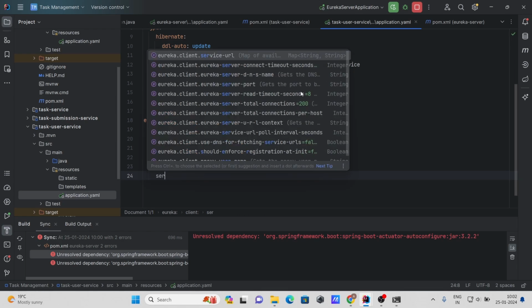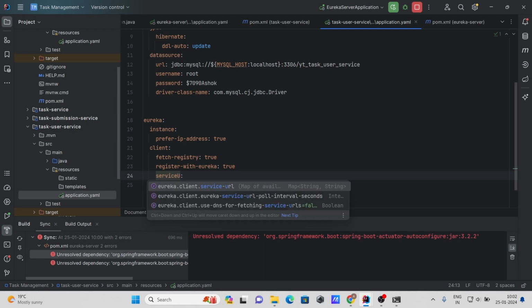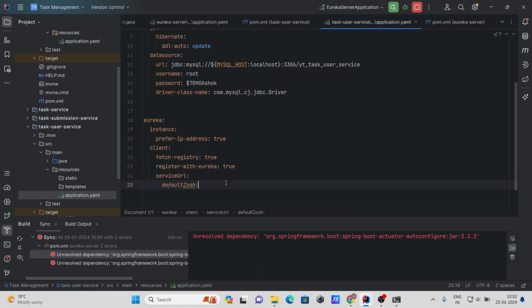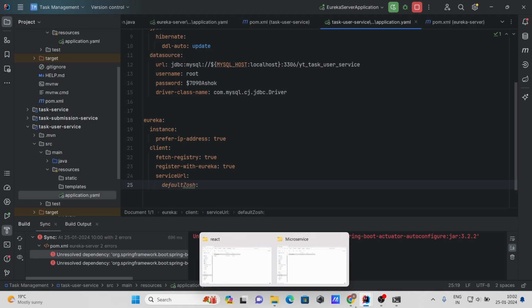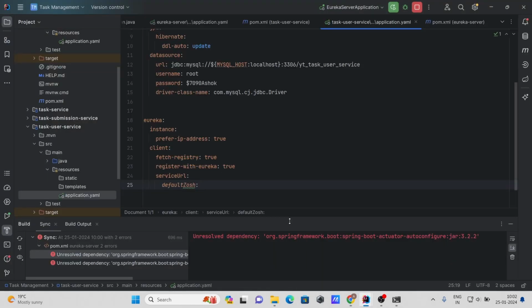Okay, and the service URL we need to provide here, default zone, and let me give it like this. So here we need to provide our Eureka service URL, the URL on which our Eureka server is running. And the last endpoint we need to give is eureka. That's it. Okay, here we need to make one space.